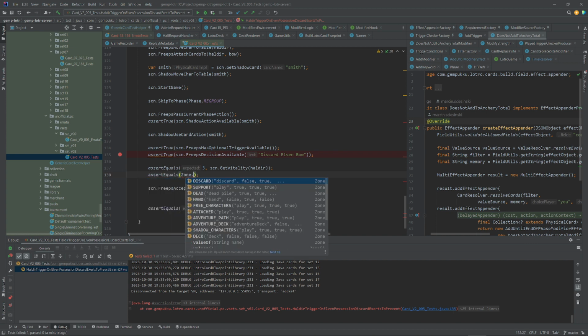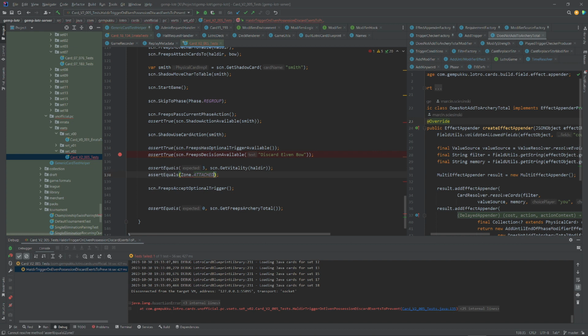So we are going to say zone.attached. Unfortunately, all currently attached cards are in the same attached zone. But you can't differentiate who they're attached to? We can, but not with the zone stuff. Okay. But I will check that in just a second here.